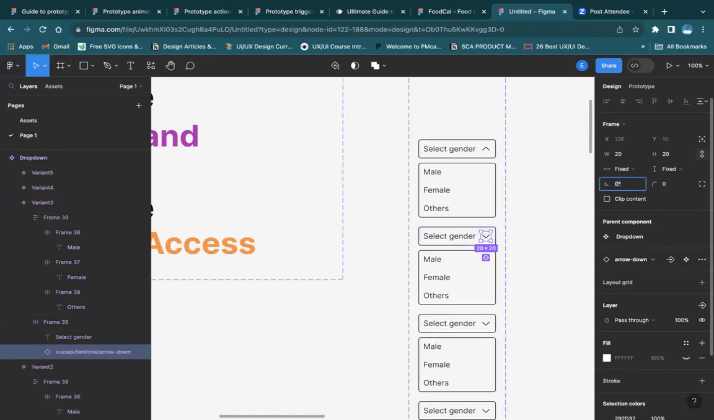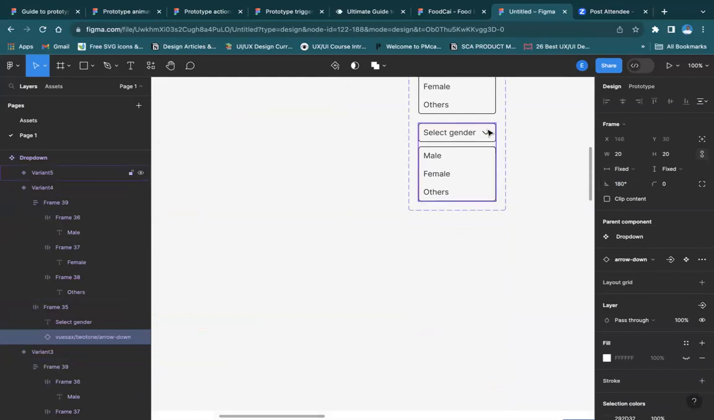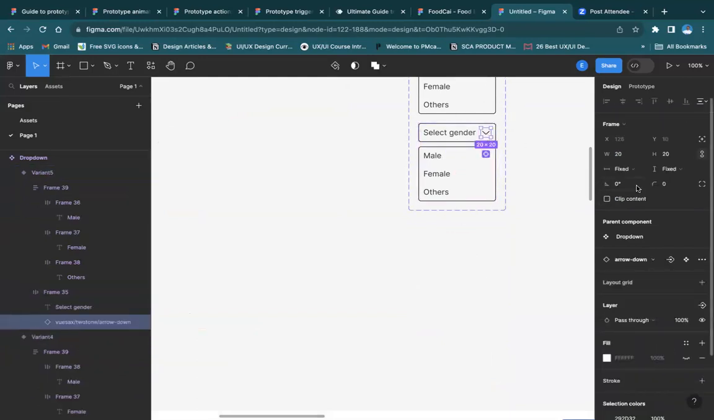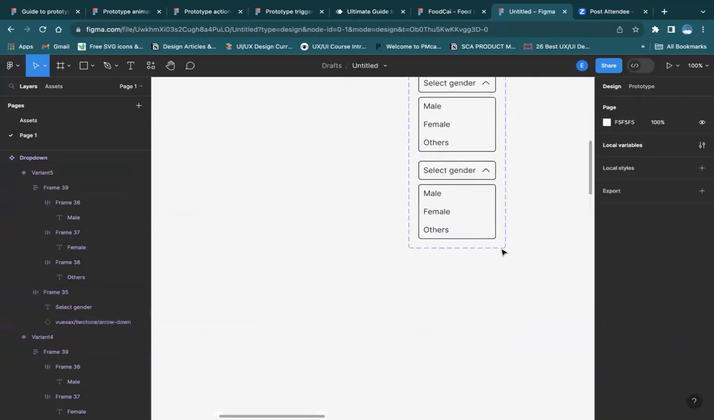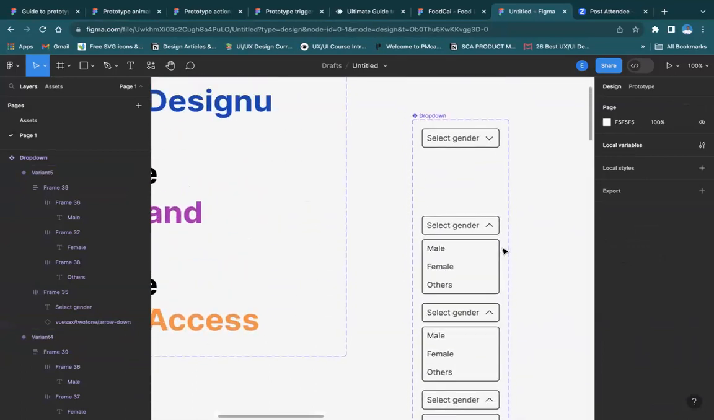I'll do this for this too. I'll make it 180. I'll do this for this too. I'll make it 180. And I'll do it for the last one. I'll make it 180. So I've changed everything, right? And so you understand the whole thing. If I open this, it should be this.